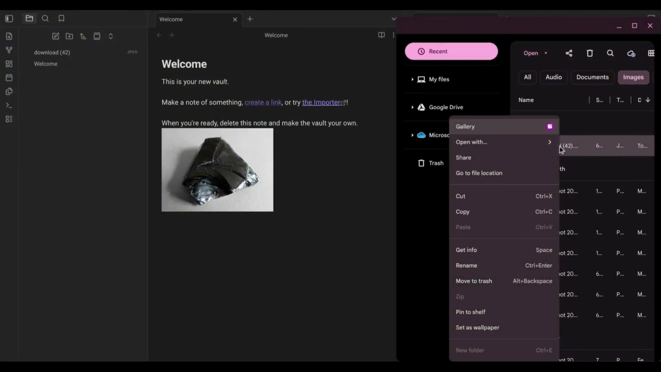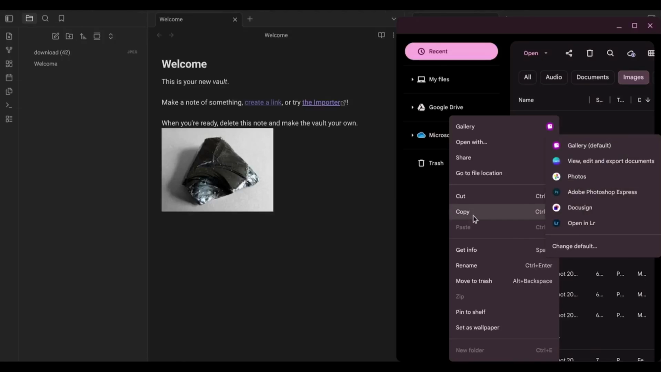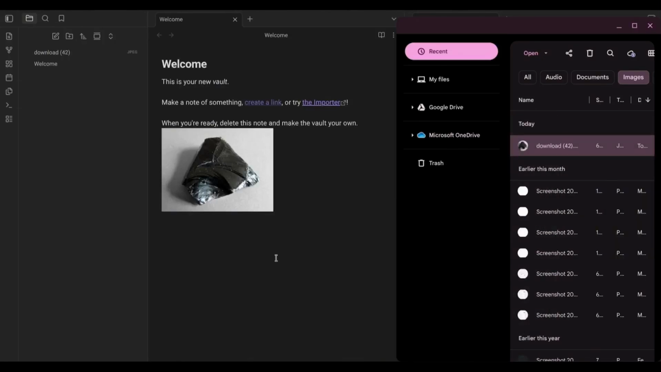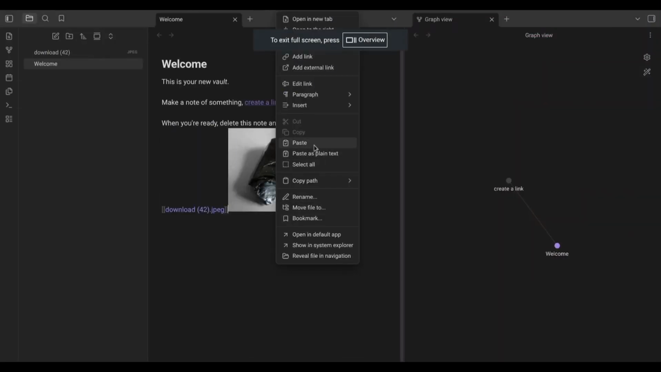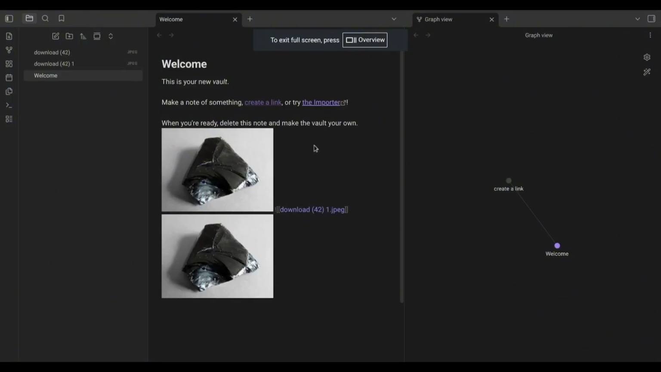If you're copying an image from another app or the web, you can simply paste it into your note. Obsidian will ask if you want to save it in your vault, and once you confirm, the media will be embedded just like a dragged file. This works for screenshots, audio recordings, and video clips alike, giving you flexibility no matter where your media comes from.